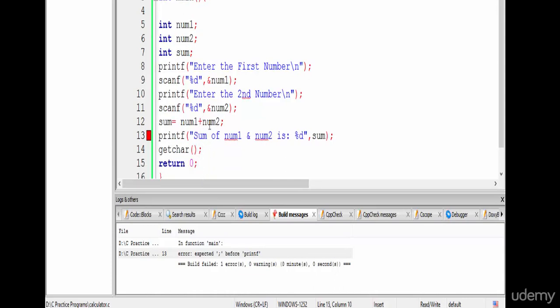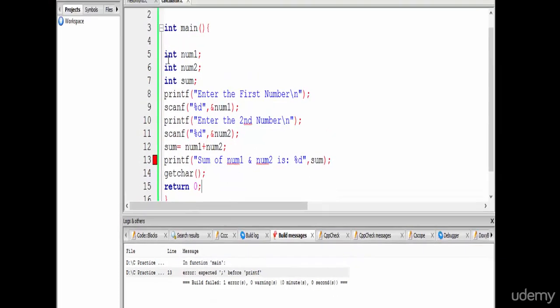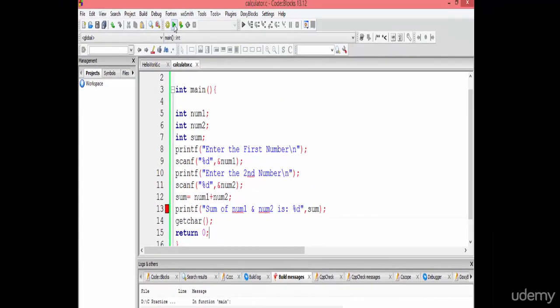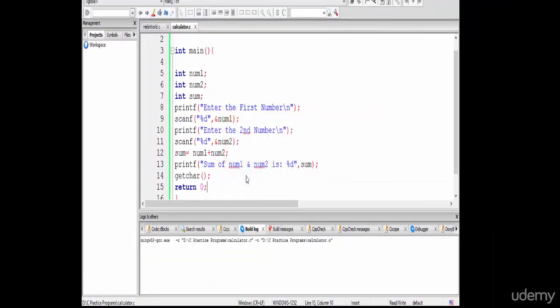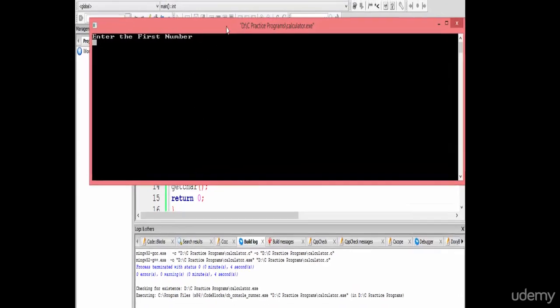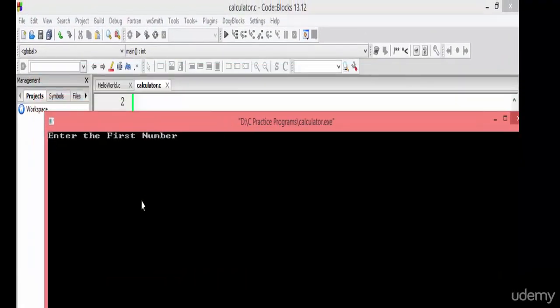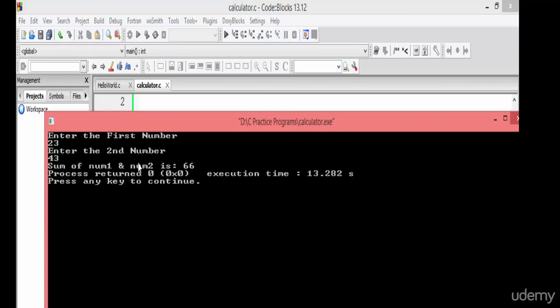So I've corrected this. Now I will run it again. See, it is building. Now we got the output: enter the first number. I'll enter 23 and press enter. Then it will ask for the second number. I'll enter 43 and press enter. See here, we are getting the output: sum of num1 and num2 is 66. 23 plus 43 is 66. Correct?